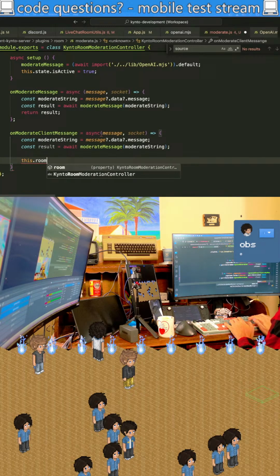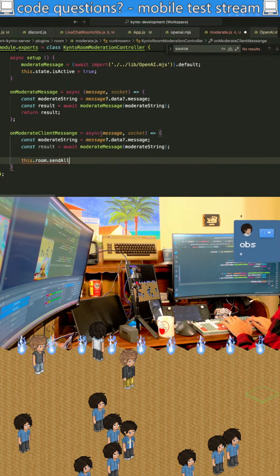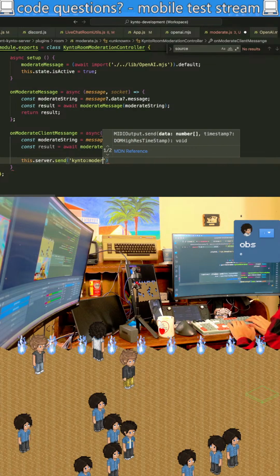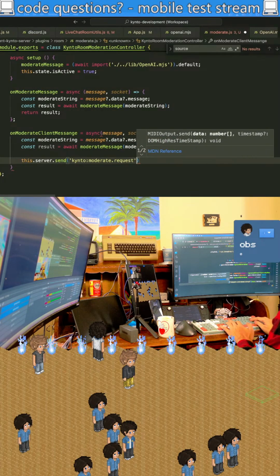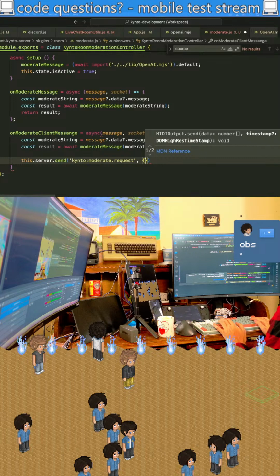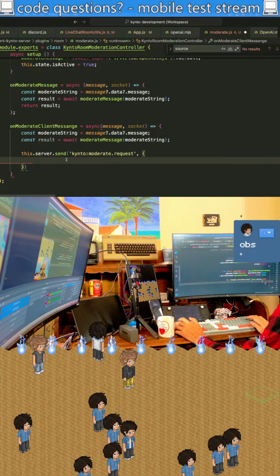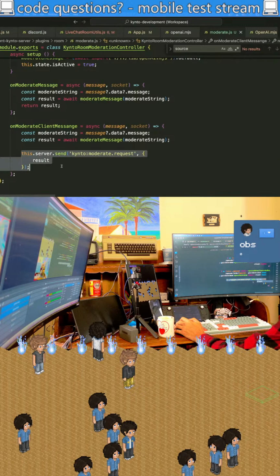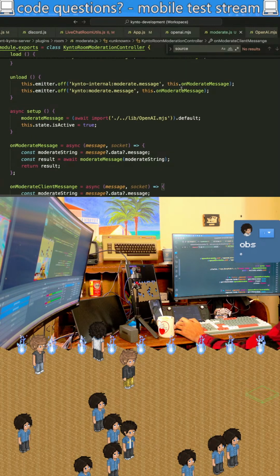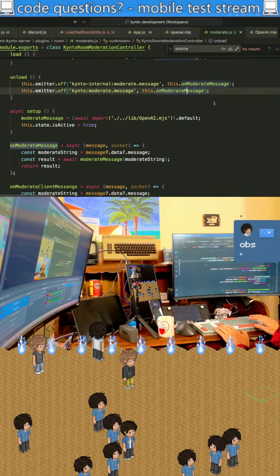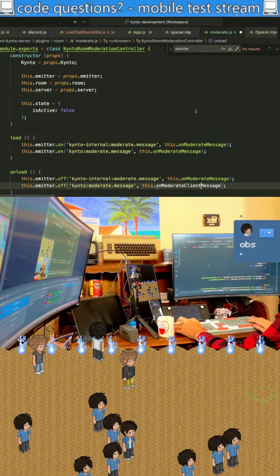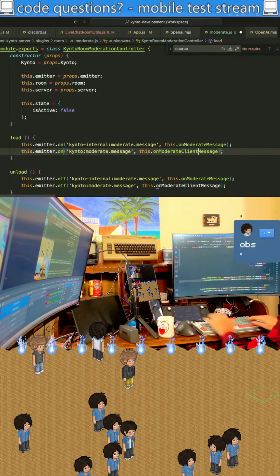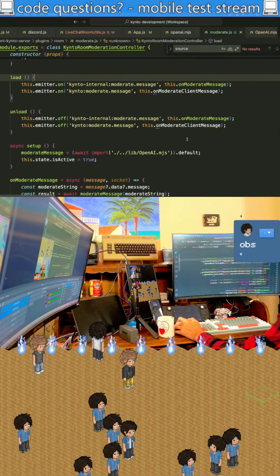Then we need to inject this into the room, so we're going to room send all. We could just send it to the socket. Let's do that. We're going to create a new event for this, just moderate request. We'll use it for input and output, and then we'll just dump a result right from the library. Okay, that's good. Moderate client message. Good stuff.